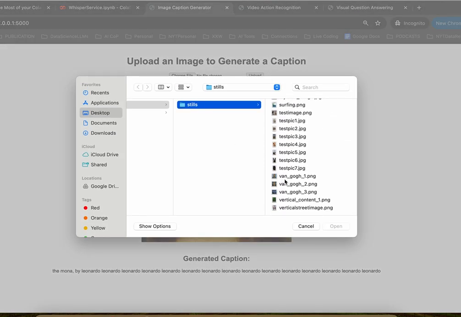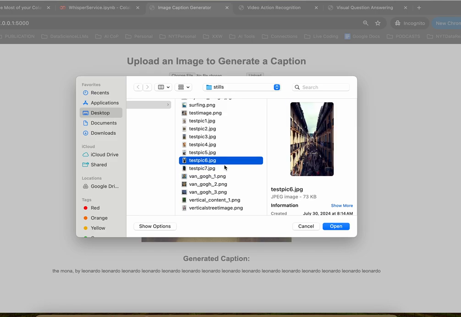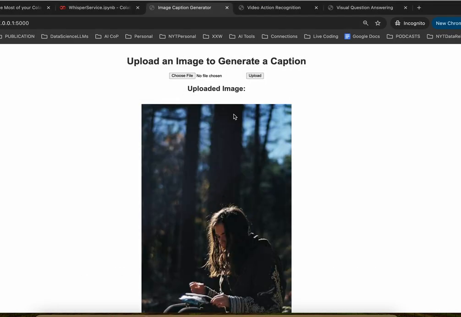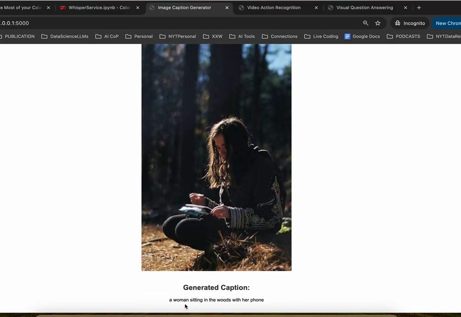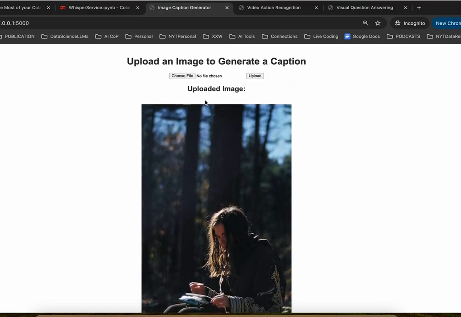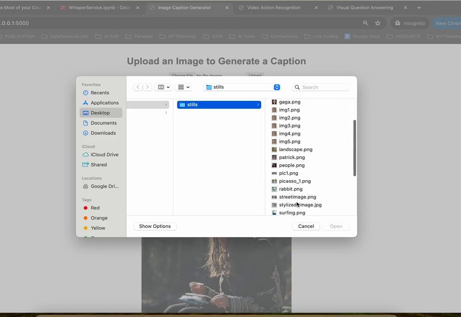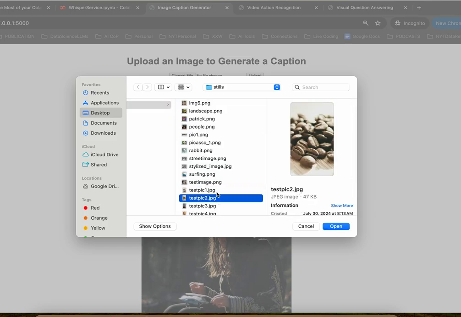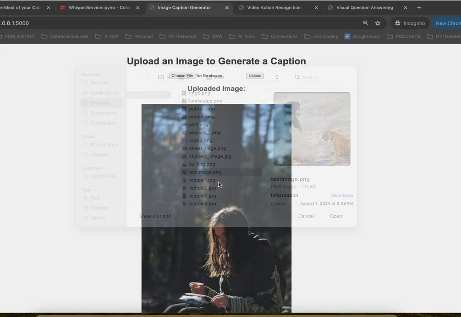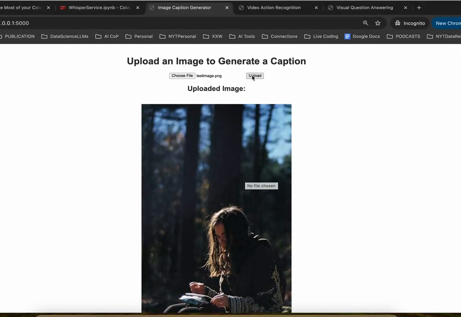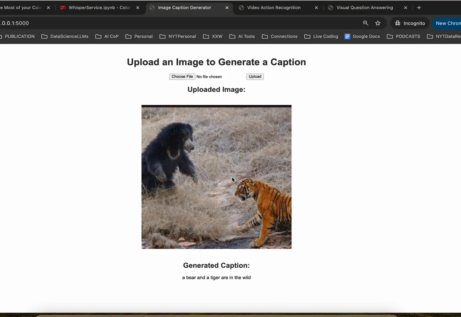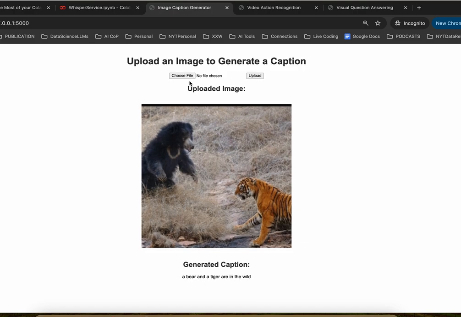that can be tailored. Let's say I choose another picture with some context, upload that, describes it pretty well, a woman sitting in the woods with her phone. And if I pick objects too, the caption can determine a lot more complicated context. So bear and tiger are in the wild. Again, being able to identify not just an image, but what's happening within an image.